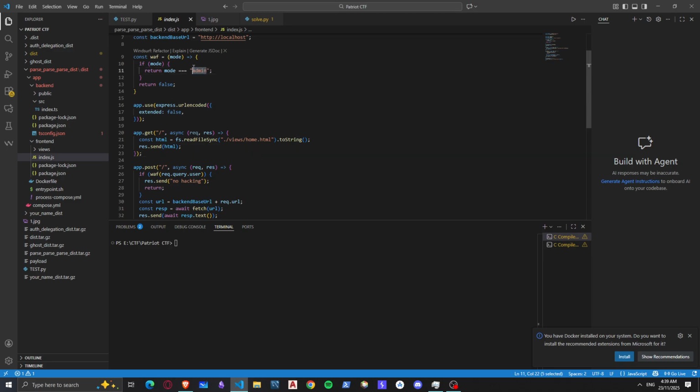If it's equal to admin, it will say no hacking. So how can we bypass this? We need to send our user as admin, and we also need to not send it as admin.